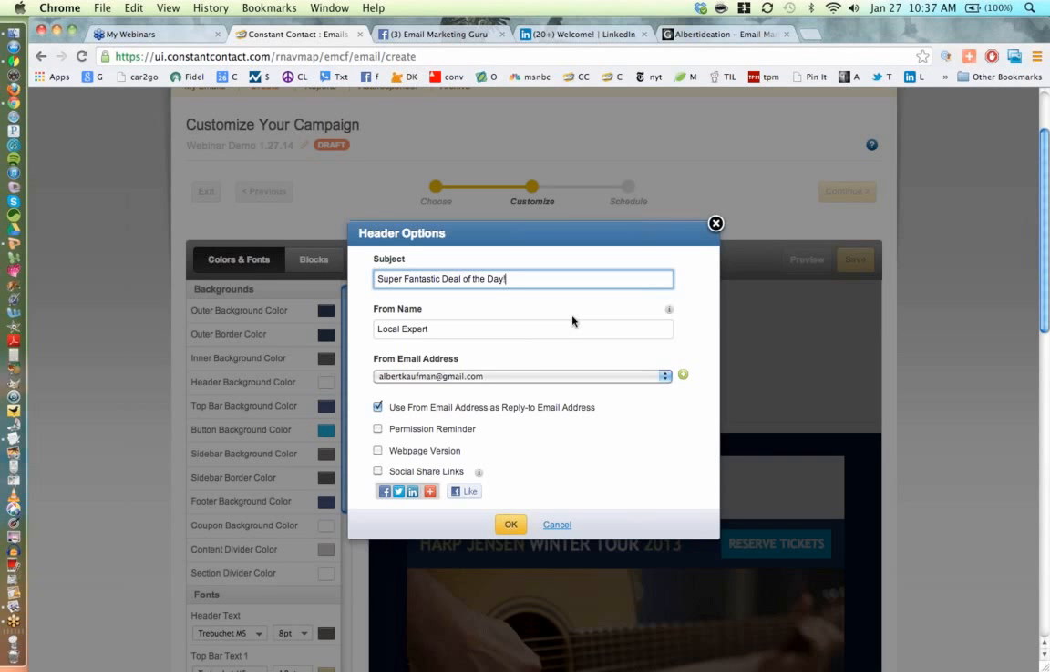And the next area that's important, I would say, is coming into your header. So the header options, I'll just do that again. Anytime you want to open any of the blocks in your Constant Contact newsletter, you just basically click on the block and it will open. So here's where you create your subject line. So I'm going to call it Super Fantastic Deal of the Day.